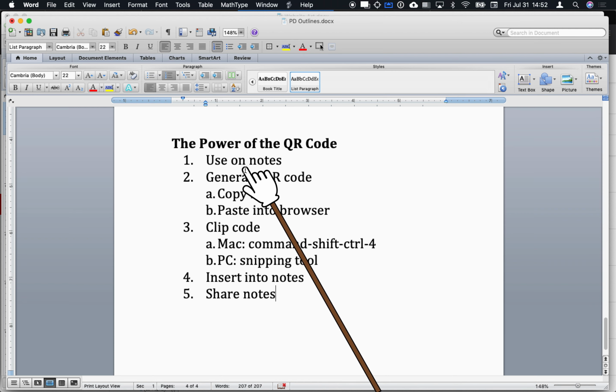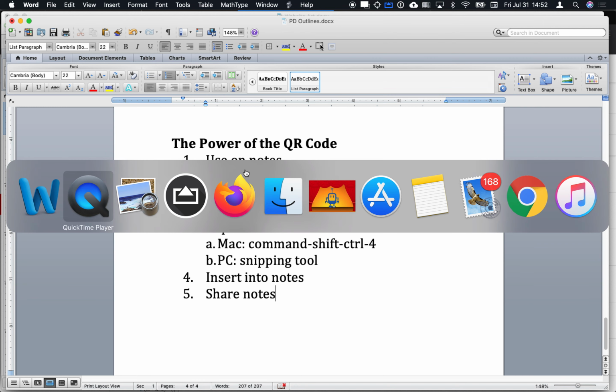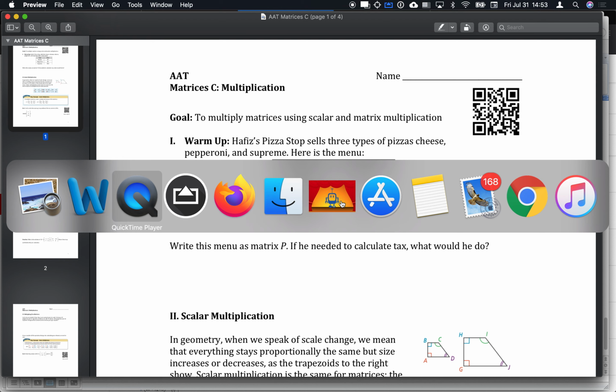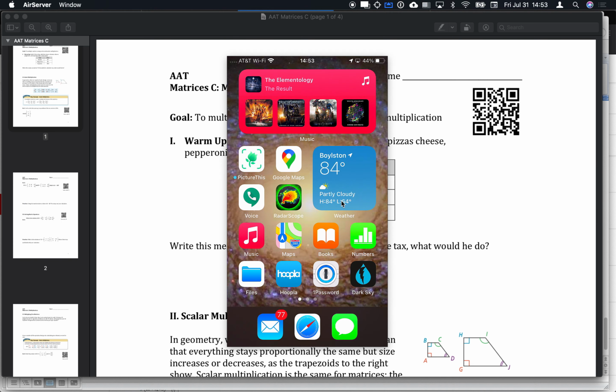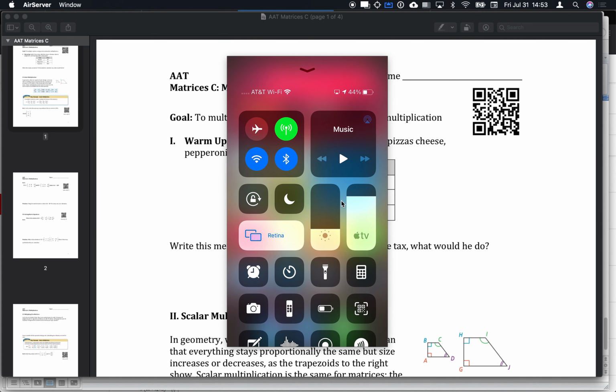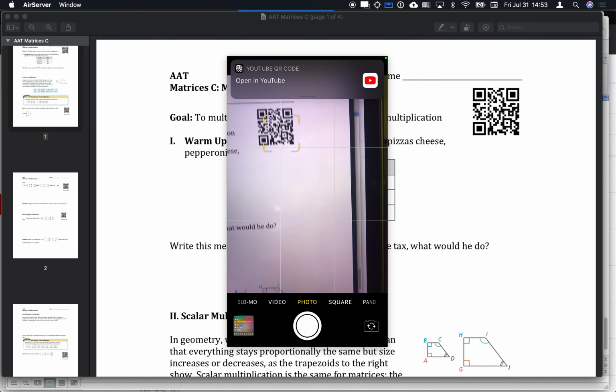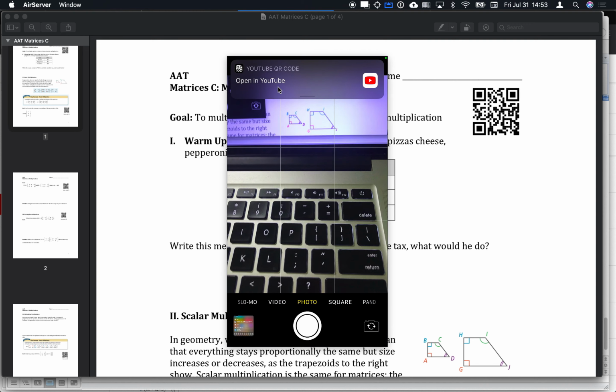First off, how do I use it? Let's look at what the students receive. Here the students have a handout, and let's assume for the sake of this video that they have a printout of this. Either I gave it to them in class or they printed it themselves. Now, all a student needs to do is, on their phone, swipe up and find the camera app in my dock here. It's right there. They hover over, and notice up at the top it says open in YouTube.